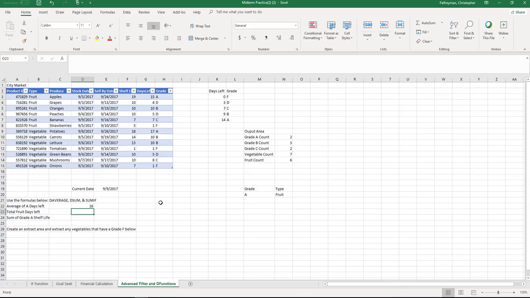Total fruit of days left, again, this is the sum now, DSUM, and for our database, we need to highlight the whole database again. Our field again is going to be days left, no space, at least on mine, and the criteria is going to be fruit. We're counting fruit, so type is going to be fruit. 42.